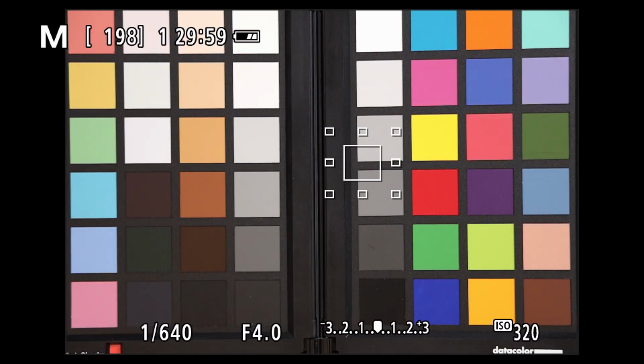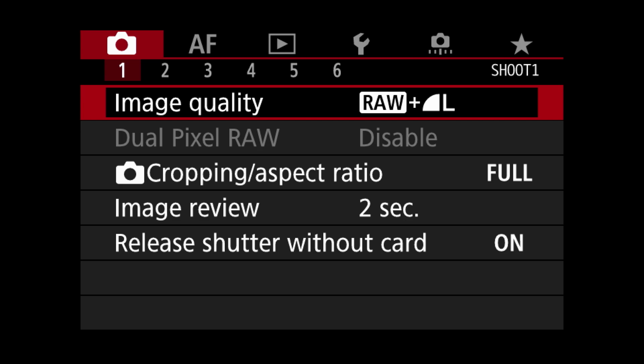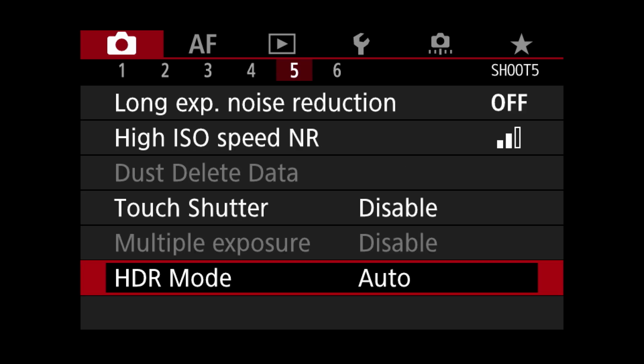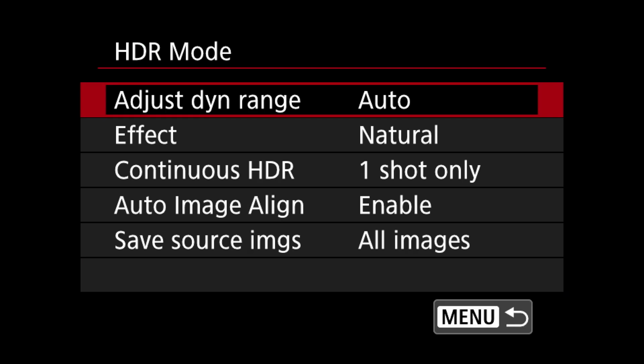Okay, so to get to the HDR shooting mode, you're going to hit the menu button, and then you're going to go from the first page of the camera setup all the way over to the sub page of number 5, and at the bottom you'll see HDR mode, and you can click okay to get into that mode.